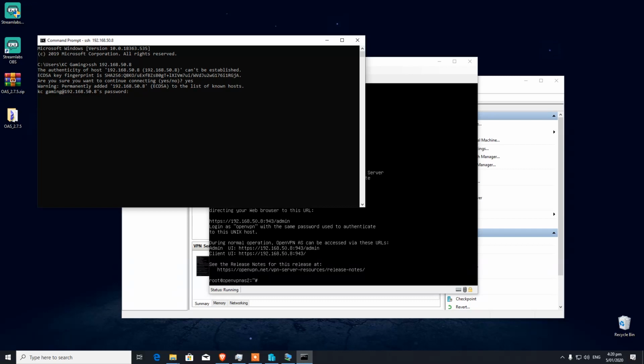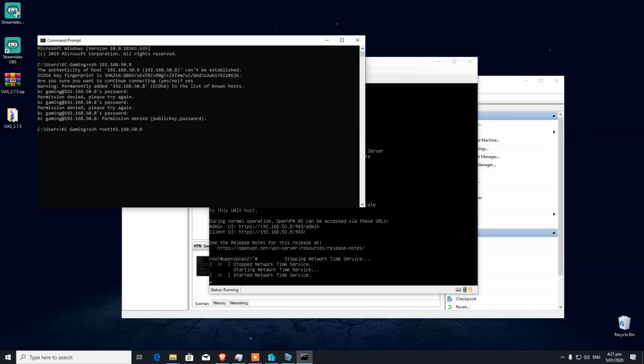It seems to be picking up the username of my personal computer. So we're going to hit enter, and we're not going to enter any password here. We're going to retry with the actual username. As you can see, I missed out. We have to write root at and then the IP address. And now we type in the default password, which is openvpn-as.